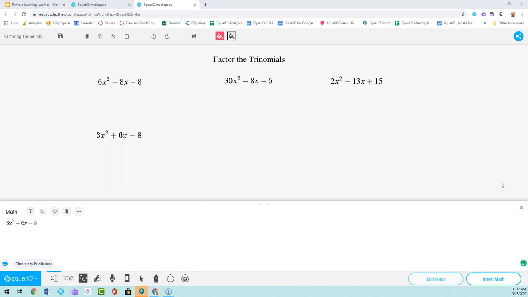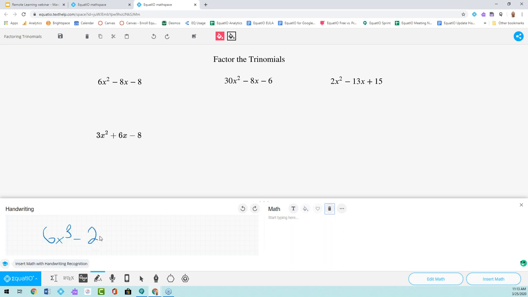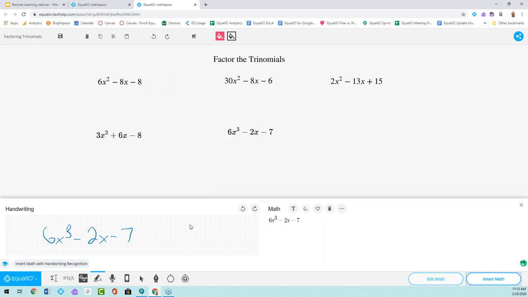I also would have the ability to go in and make math using handwriting. So notice how this problem carried over. So I could make another math space question by writing something like this. Now, this isn't going to factor very well in this particular example, because I'm, again, just making this up in my head. So notice the handwriting tool, 6x cubed, and that's not a very good 6 there, I'll be honest with you, minus 2x minus 7. So here's another example, and I can insert that right into math space. So notice how easy it is for me to make math.